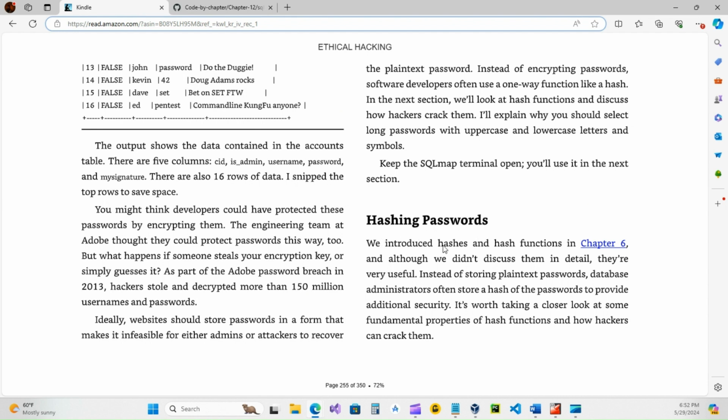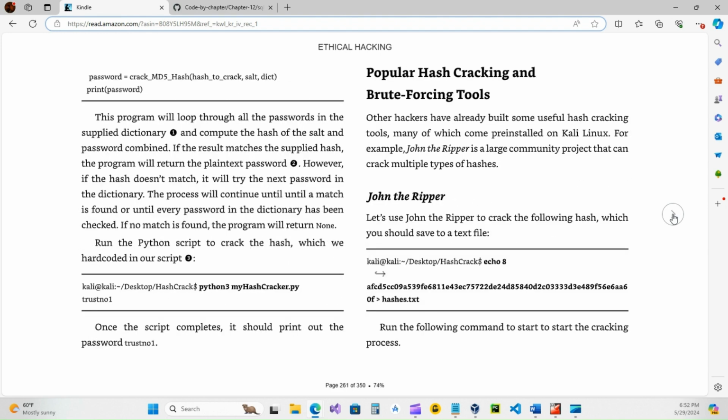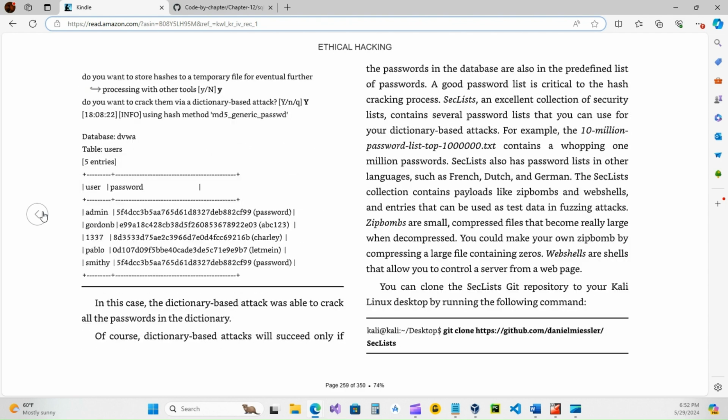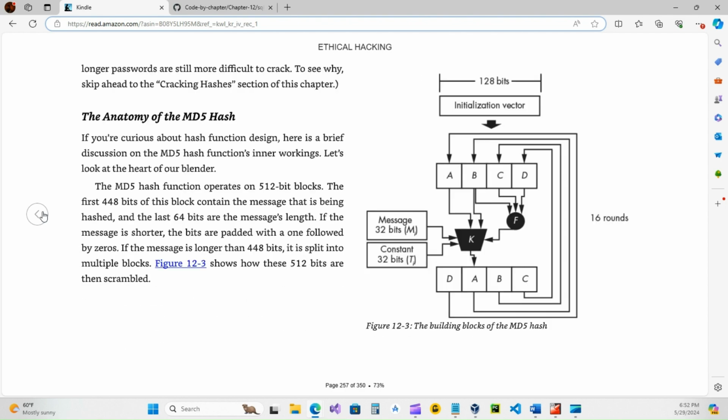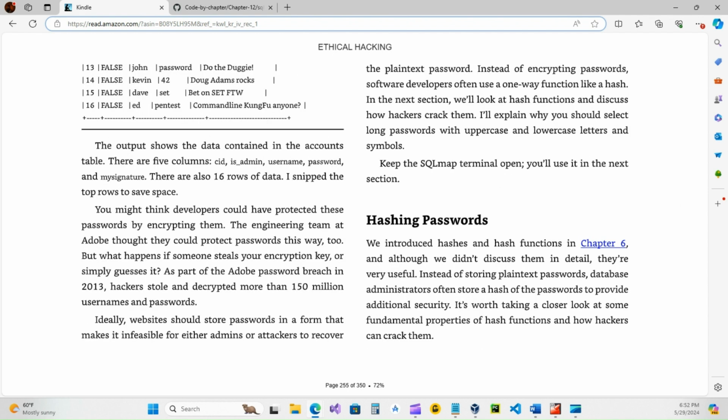All right, hashing passwords. Let's see how long this chapter is. I have to cut it in half. Yeah, this is long enough. We're going to cut this in half. We're going to call it a day.